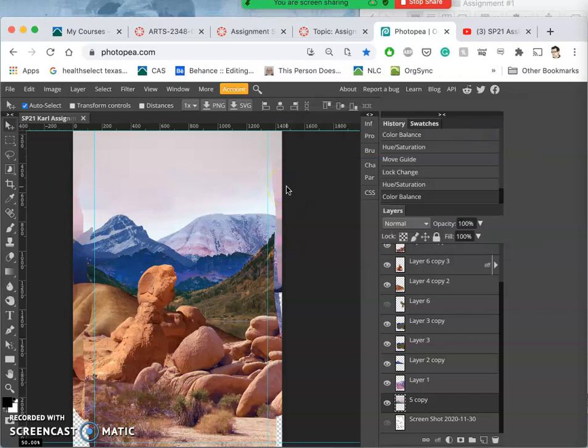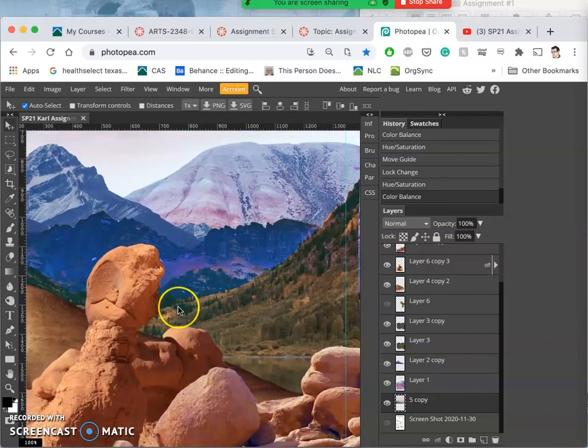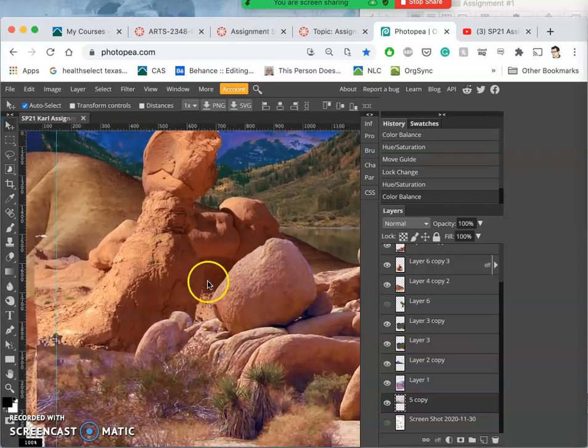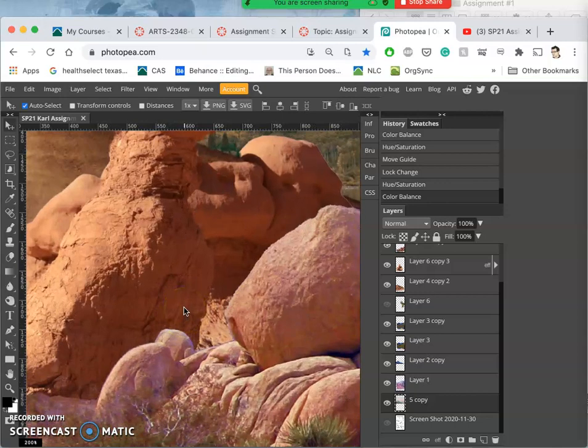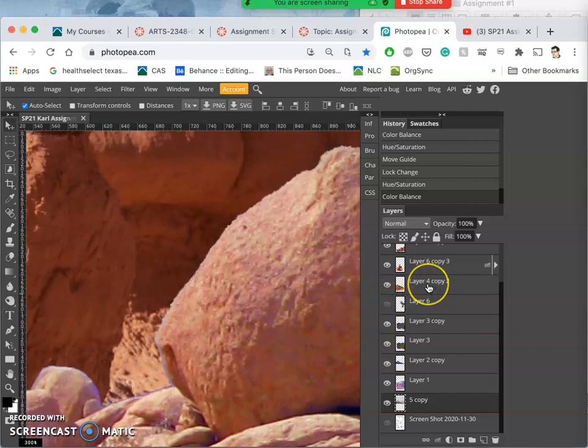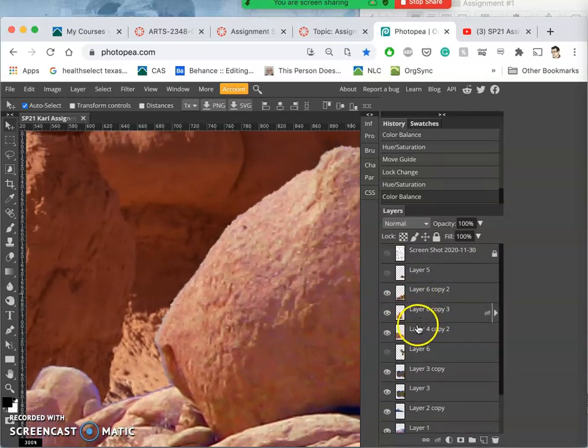All right. Now I want to troubleshoot. So you can tell that these rocks are from different layers, not just because of this edge, which I want to clean up. And a way I can do that is finding that layer. Is right here. Taking my lasso, turning the feather on. I'm going to try 3 pixels.